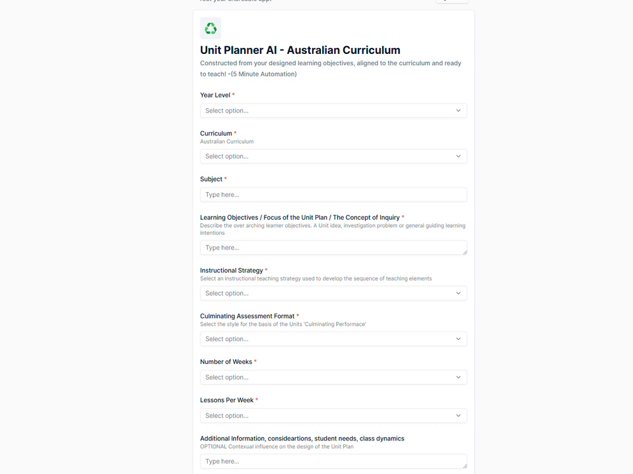We're looking at the Unit Planner AI Australian curriculum. Just as the name suggests, this is designed to create unit plans with the overarching objective of a teaching and learning sequence aligned to the Australian version 9 curriculum. Going through quickly a few of the elements, we first see our year level that we can select here, our year 6, and what we'll do is health and physical education.